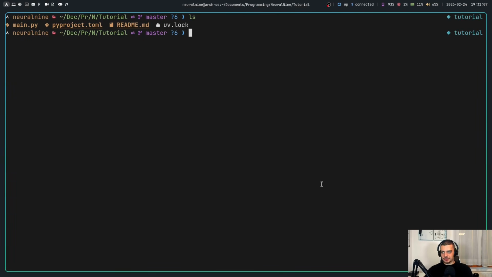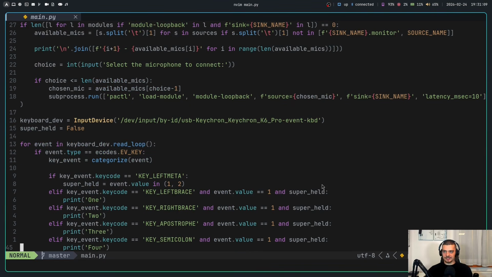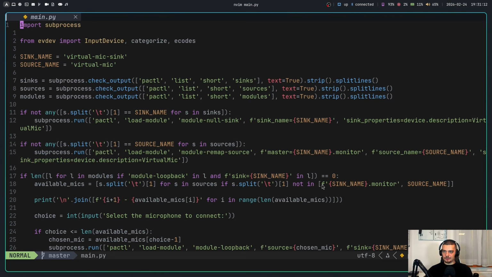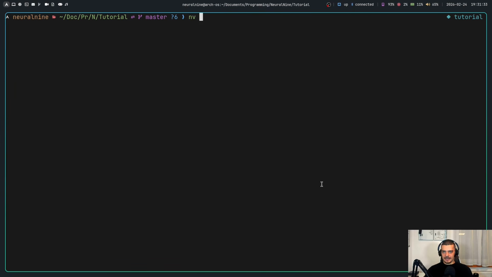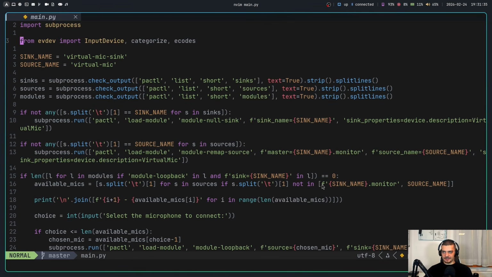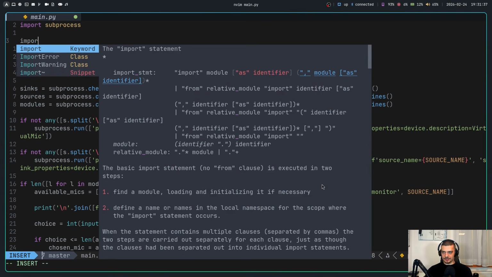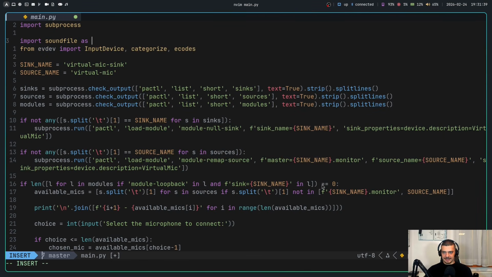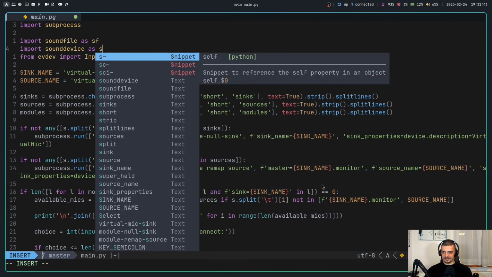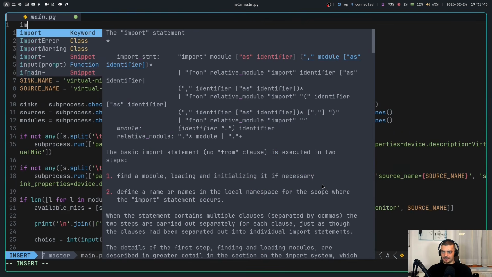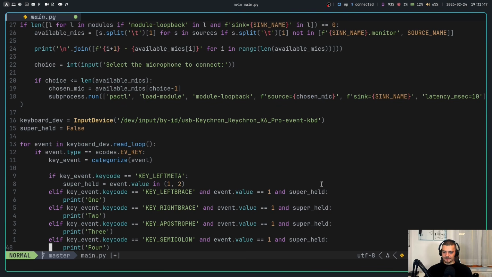The only thing left to do is to actually do something with the sounds. For this, we're going to need 2 more packages. Actually, let me first install them. uv add sounddevice and soundfile. And we're going to go into main. And here we're going to say import soundfile as sf, import sounddevice as sd, import os.